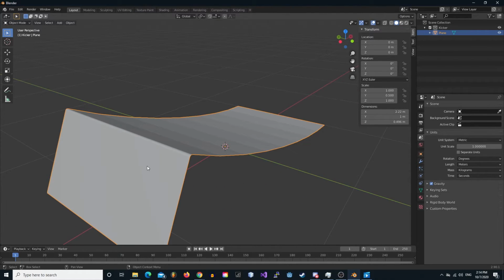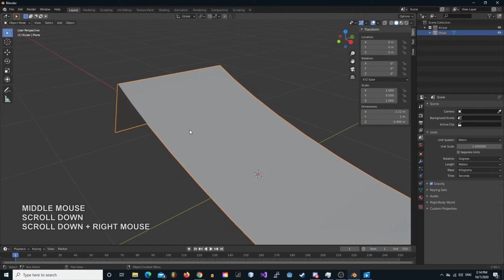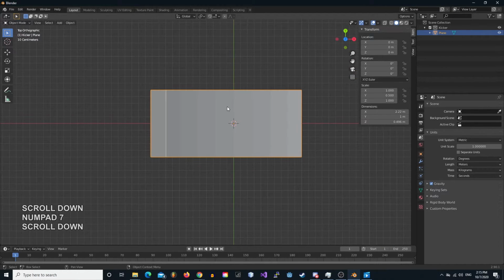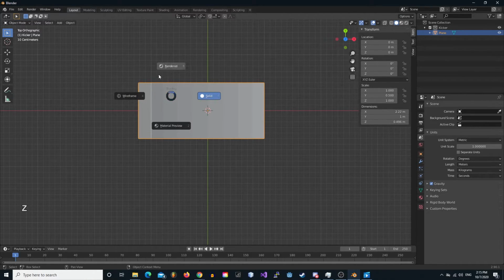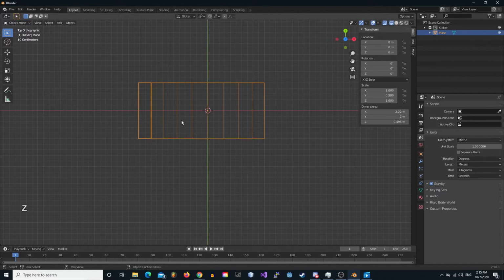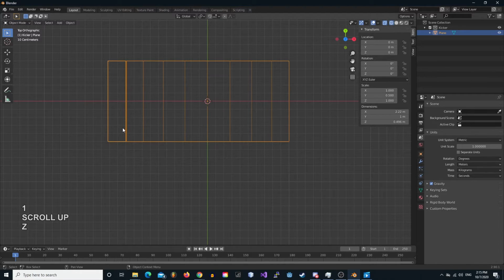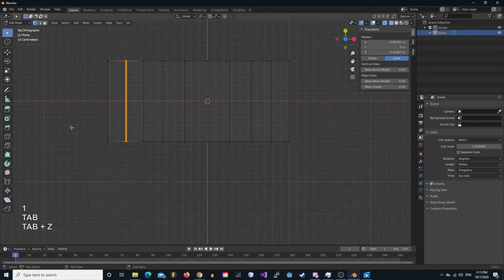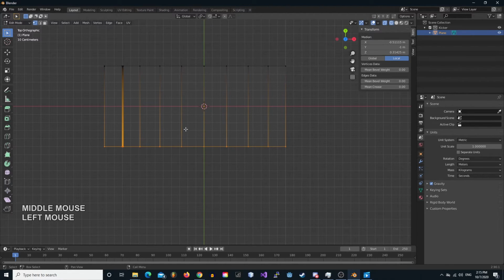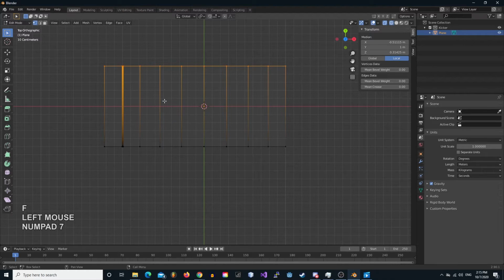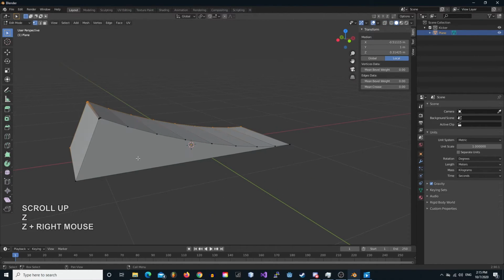And put some faces on the sides. For that, I want to press 7 on the numpad, and that way it's gonna give me a vertical view. And now I wanna hold Z, and that's gonna bring up this circle wheel menu, and I wanna select wireframe. Now I wanna press Tab and 1 on the keyboard. That way I can see the vertices. And I wanna select this entire side and press F to get a face. Looking good. And now I want to select this side and press F. And I should be getting the sides of the kicker.